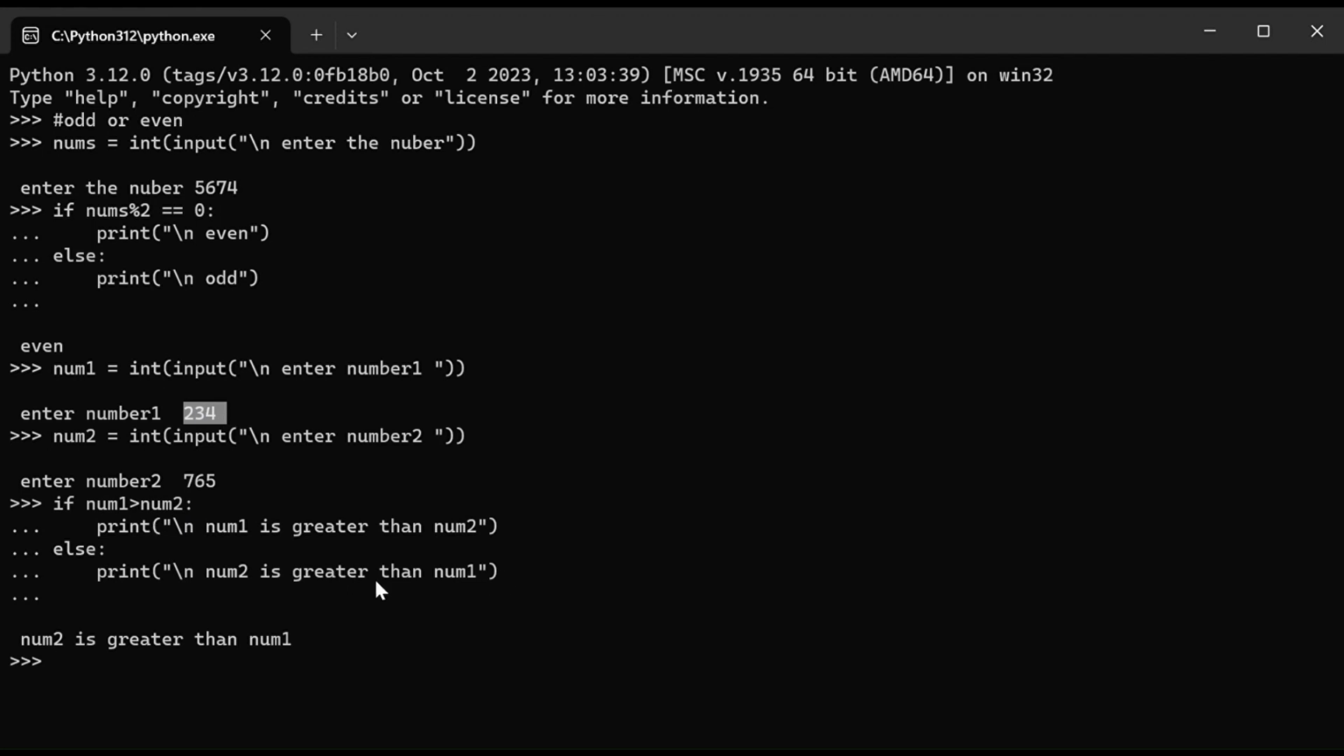Moving on to the say pass or fail question, that is very similar to the same. Say we check if the person has crossed a certain, say, 40%. So I'm going to get marks from the user.